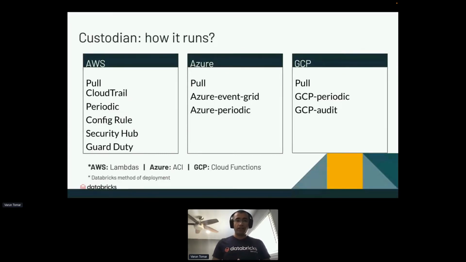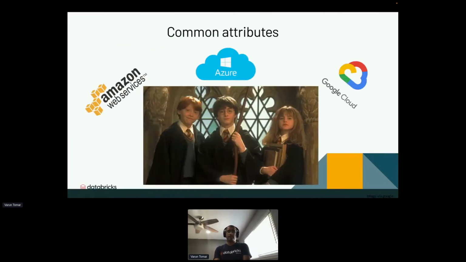This is how Custodian runs in AWS, Azure, and GCP. I'm sure there may be other ways, but this is what we do at Databricks. These are the permutation combinations that we have. I don't think I need to go into the detail. I'm sure everyone knows if you have used the tool. And the common attributes: as Databricks is a SaaS provider, we have our product running in all three cloud providers, right? So when we try to roll out a product or a tool or any of the services, we try to ensure it runs across all the cloud providers.